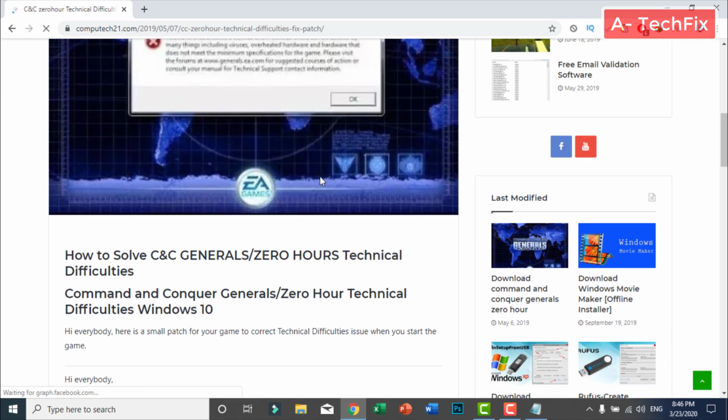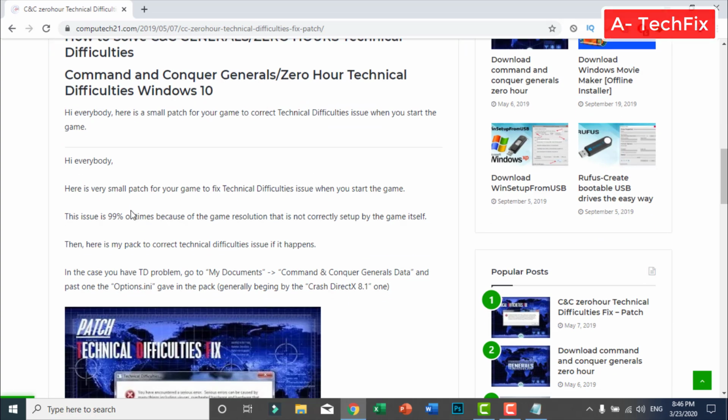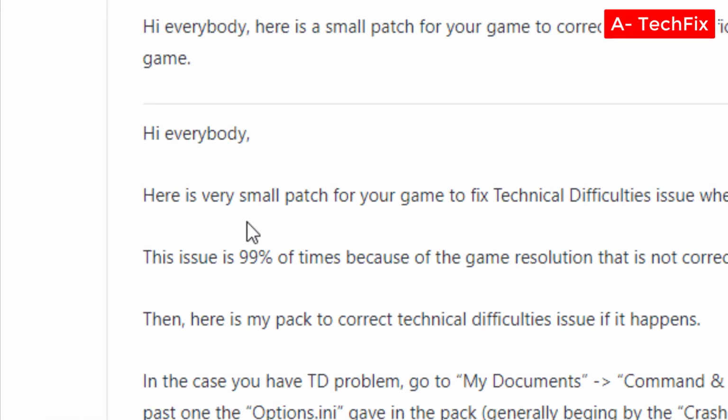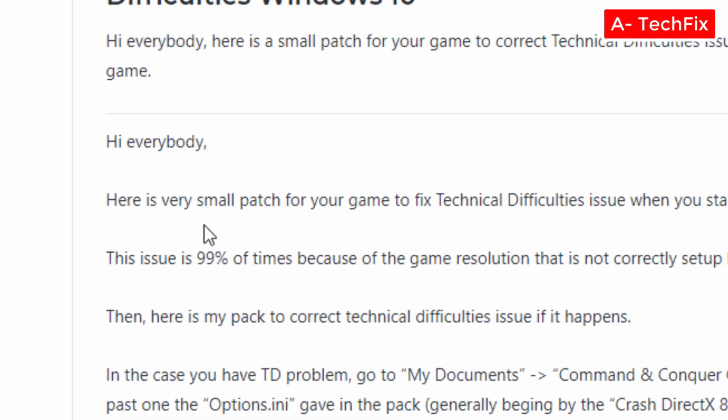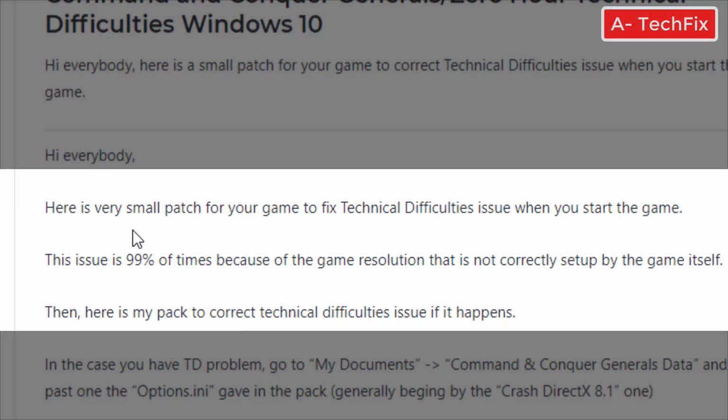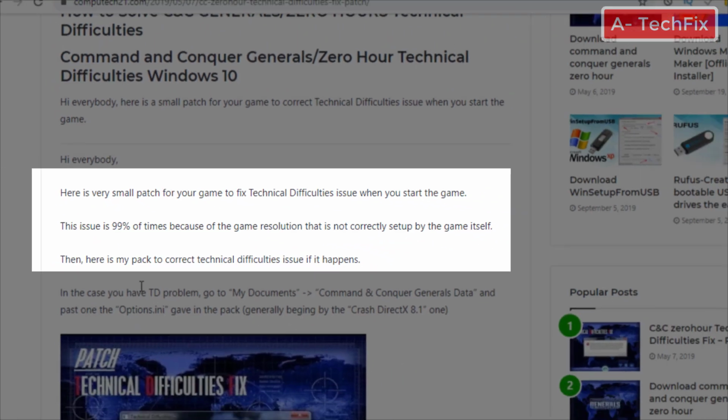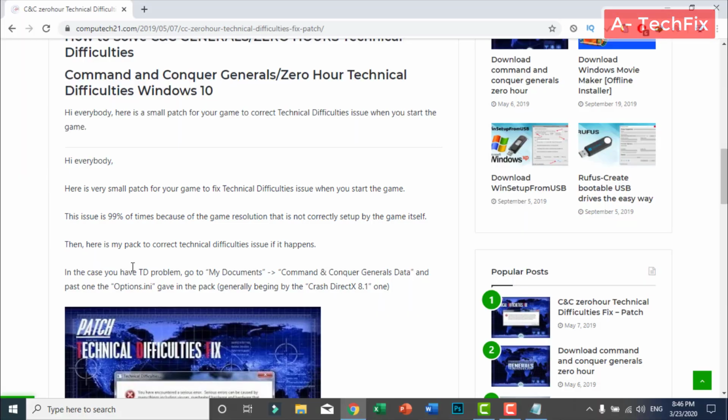Okay, as you can see guys, here is a very small patch for your game to fix the technical difficulties issue when you start the game. This issue is 99% of the time because of the game resolution that is not correctly set up by the game itself. So simply, this error is because of the game resolution in 99% of cases. Now we want to fix this resolution.